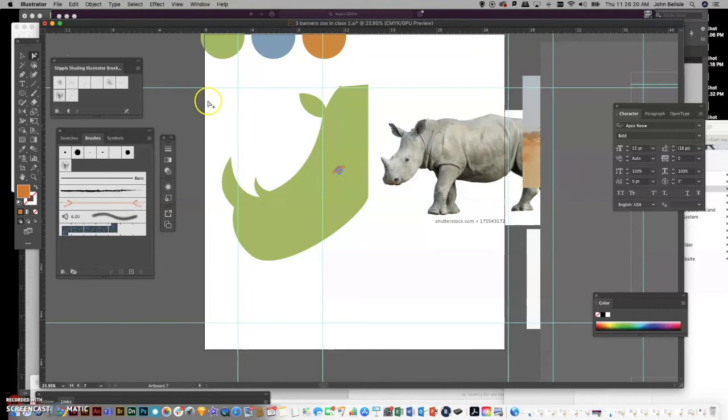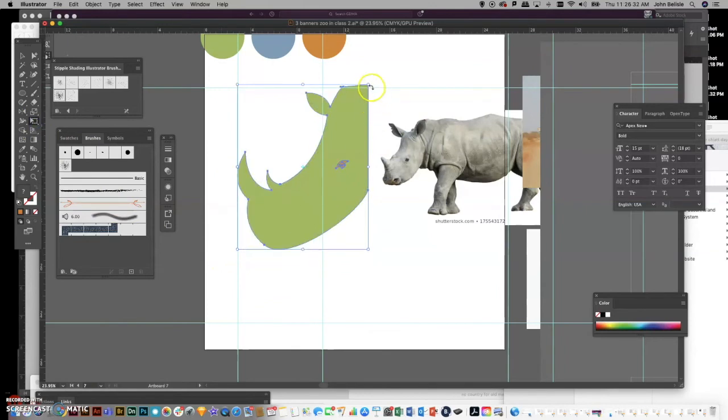That is pretty good right there. Now I'm going to grab all of it and reduce it a little bit in size, so that one of the things we have to do is make sure that this thing is going to fit on a banner.